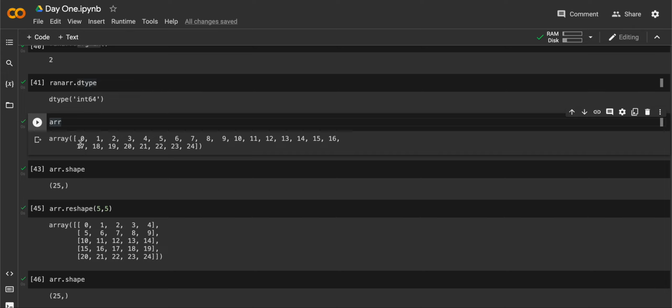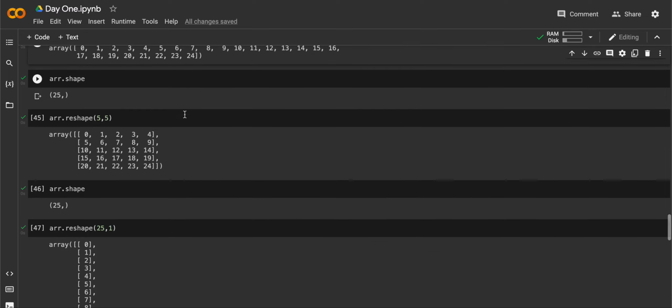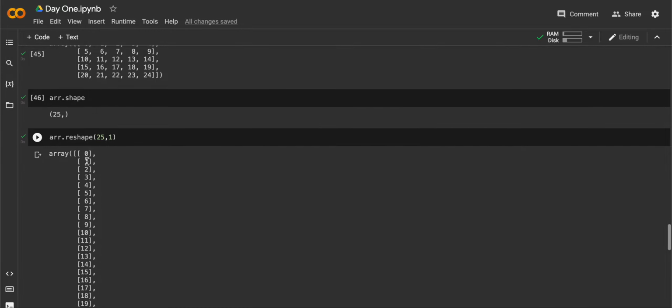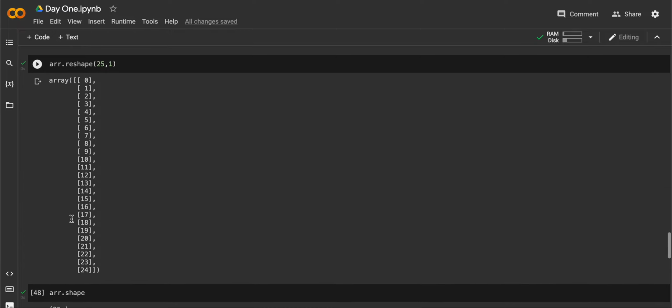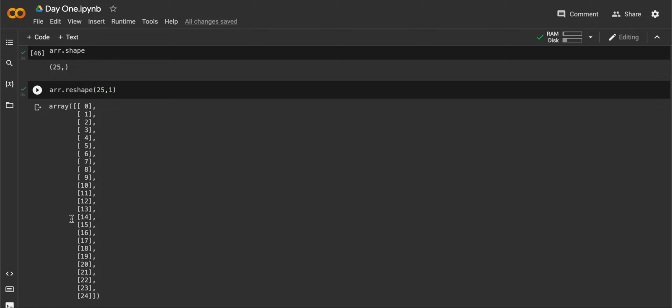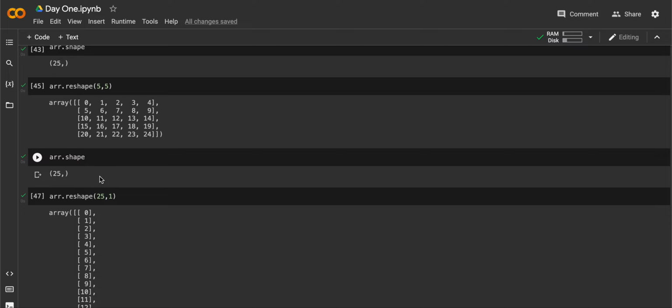Now I'm just printing the array again, and printing the array dot shape. Here I don't understand why this is 25 comma nothing. What I feel is it should have been 1 comma 25, because there is only one row and 25 columns. I have reshaped it back, so it is like 25 rows and one column, but it is still coming as 25 comma nothing. I don't know why. If you know, you can comment down below. I guess that's it for today.